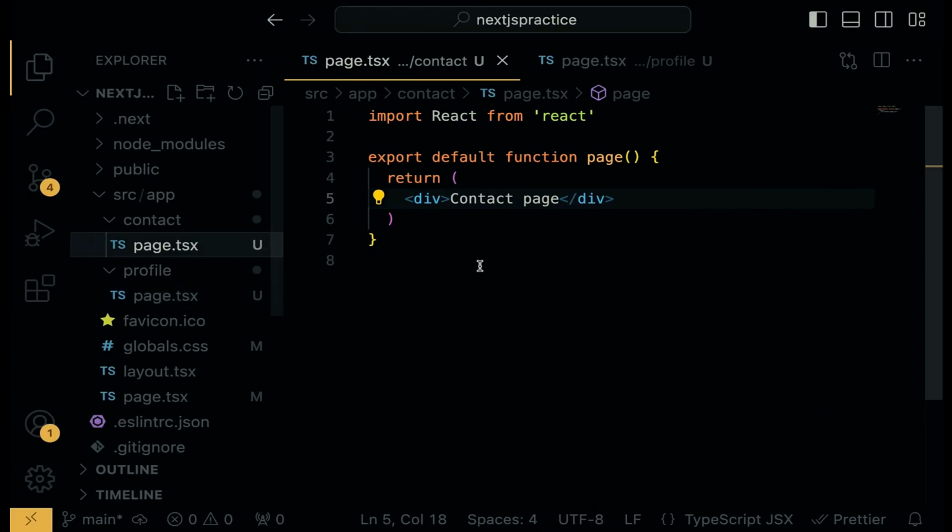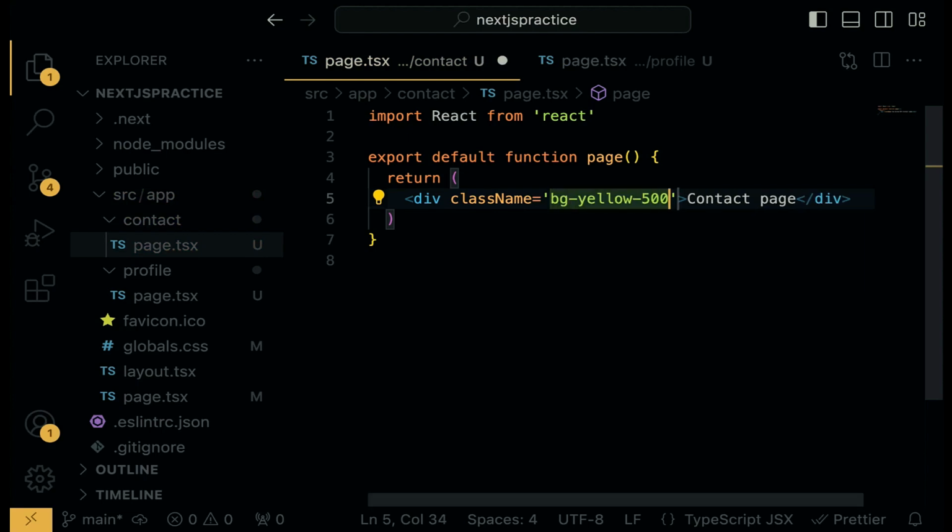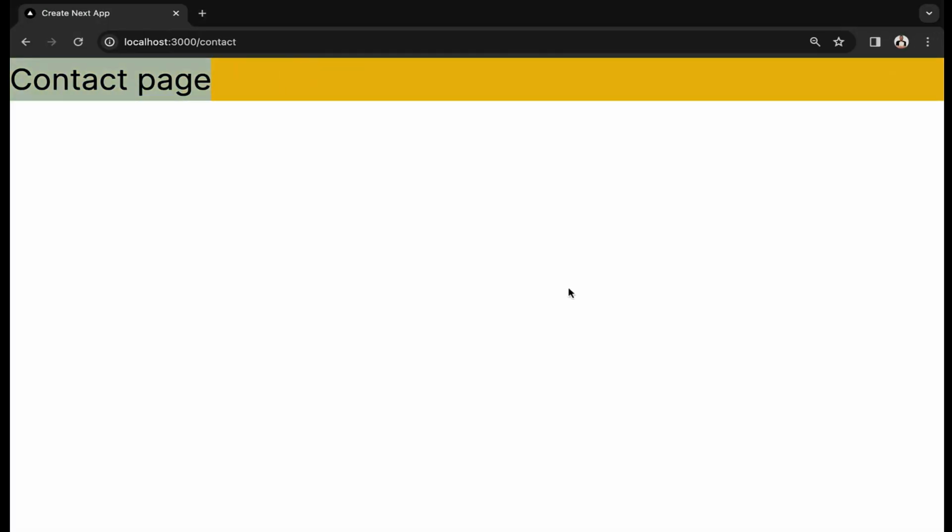Matter of fact, we can actually give it a background color so you understand what we're talking about. So here, let's give this div a class name. And then within the class name, we are going to make use of the utility class bg-yellow-500. When you save and check out the browser, here is the contact page.